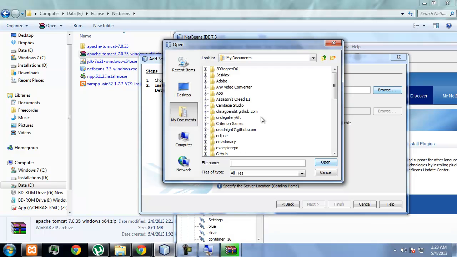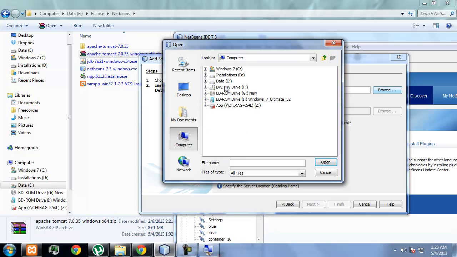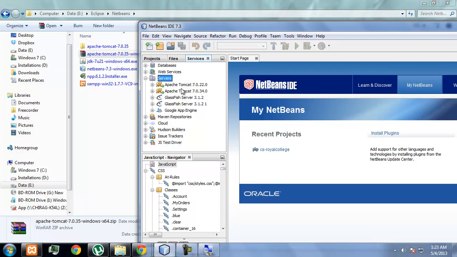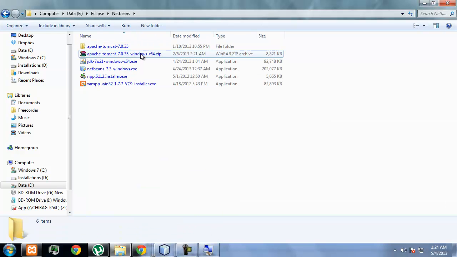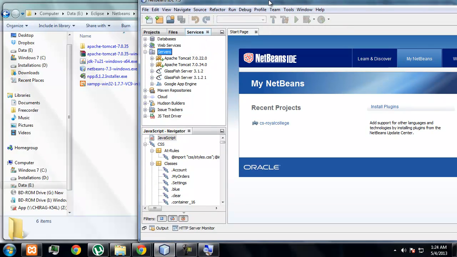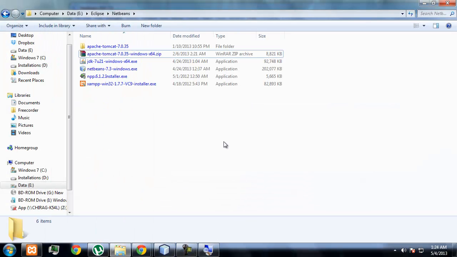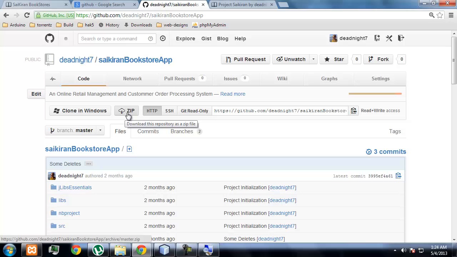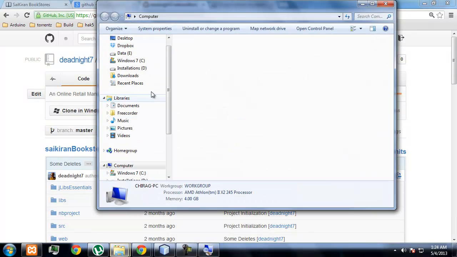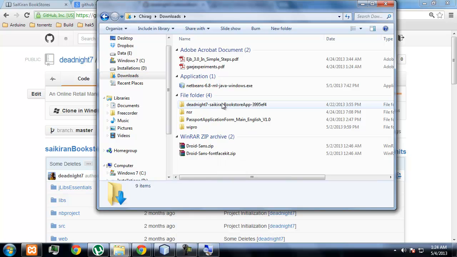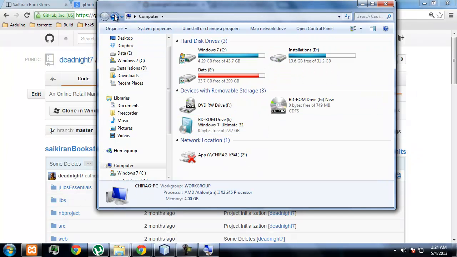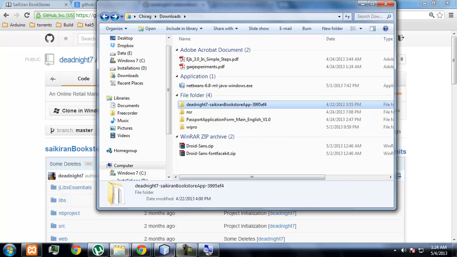After having that directory installed, you can link it to your NetBeans 7 installation. After you have done everything, you can download this zip file. I have downloaded the zip file into my downloads directory. This is the extracted directory from the downloads. You can have a look at it, and you can link that extracted directory to your NetBeans.